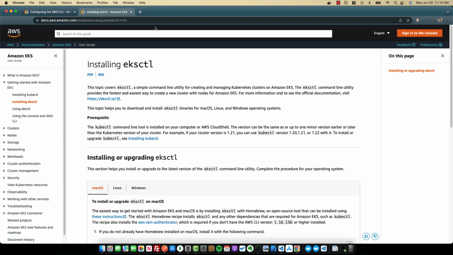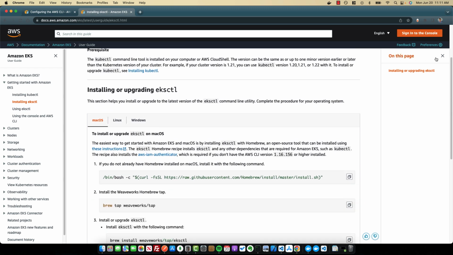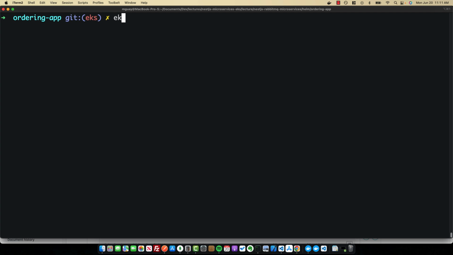Now secondly, we're going to use a tool called eksctl, which is an amazing command line utility for creating and managing clusters on EKS. It'll simplify the whole process for us and make it extremely easy. I'll also include a link in the description on how to set up eksctl on your computer. There are simple instructions there for how to install it.